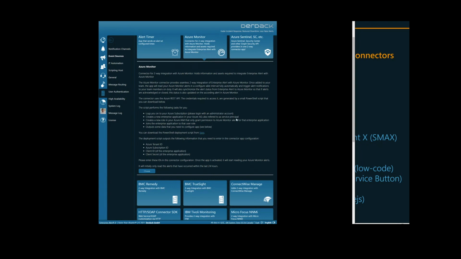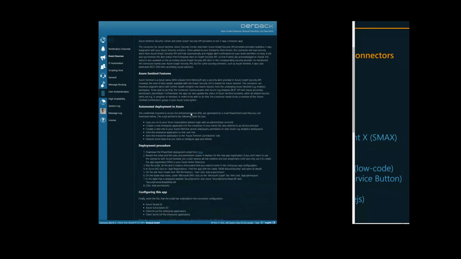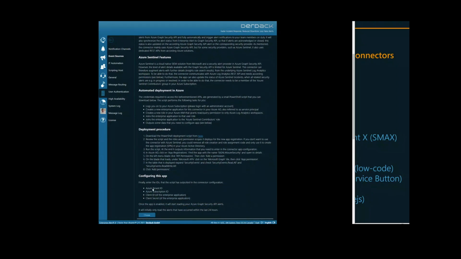Now, these scripts are installed automatically on the server, and we can point out all the destinations there for those. So a lot of the different connectors that we have, all the different deployment procedures, are all listed out here, and it goes through and tells you what you have to put in and where you get that information to begin with.